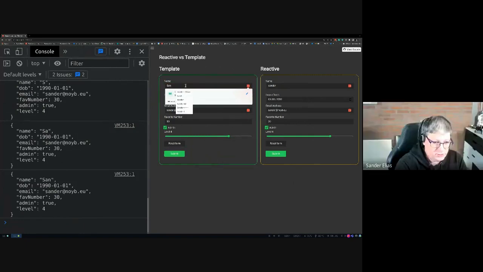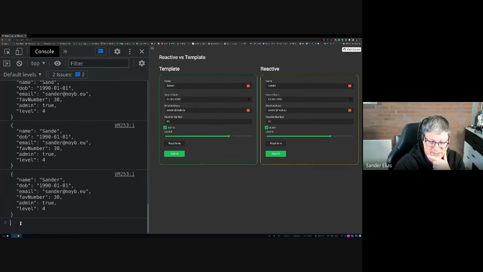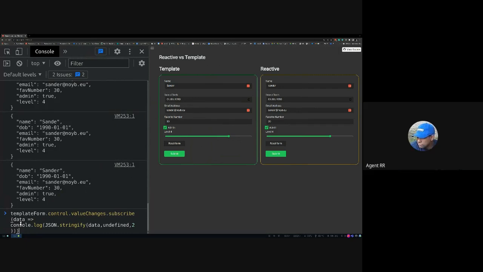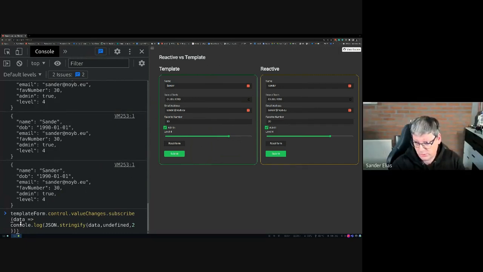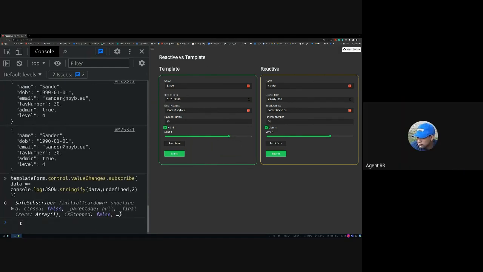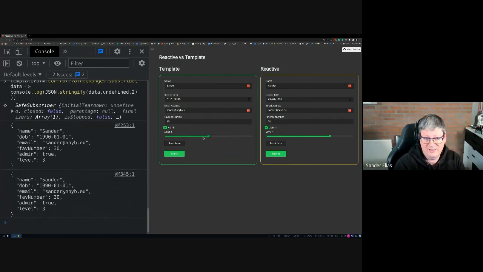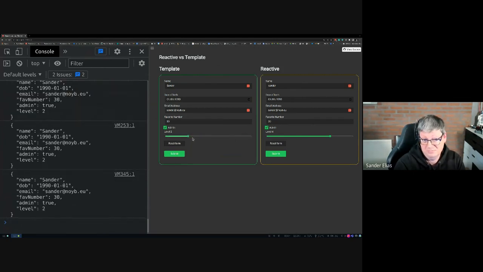Well, you see what happens here in my console? Did you just see what I've done? I've taken the template form control's value changes, which is totally available in a template form, and I'm subscribing to it and just logging it out. Exactly. So I now have both of those things. So if I'm changing anything, it logs. So having value changes, not a good reason.